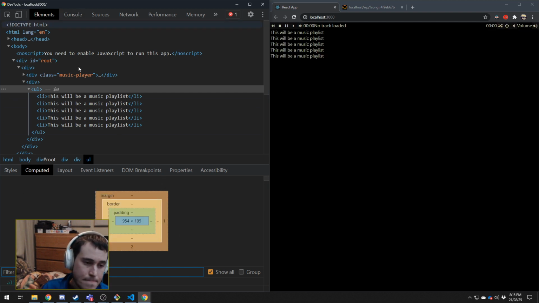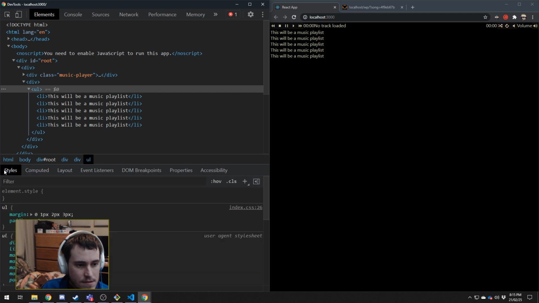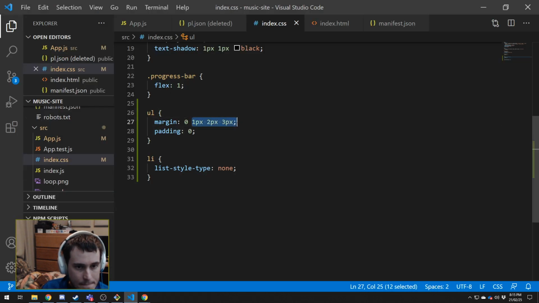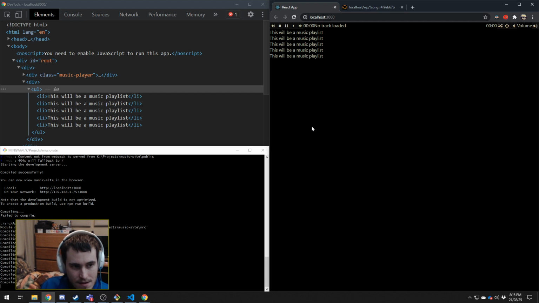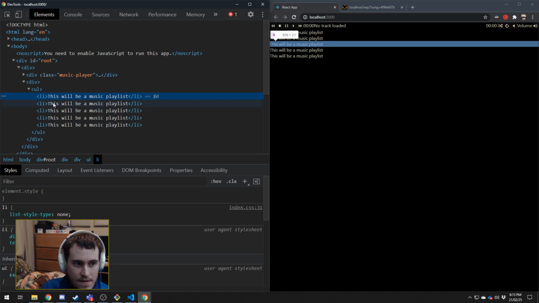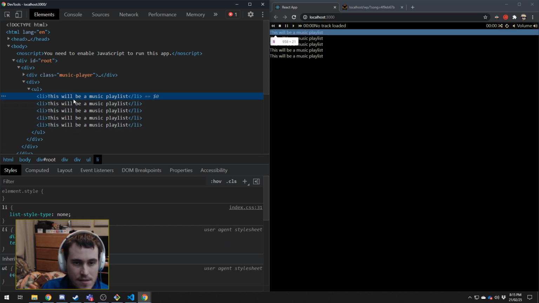Okay. But that's not what I want, so that's going to go away. Back to 0. Okay. So that's cool, but I actually want to populate these with like real music track names.